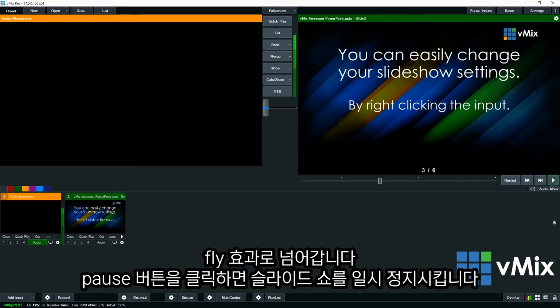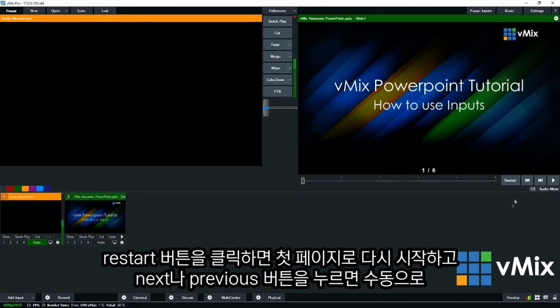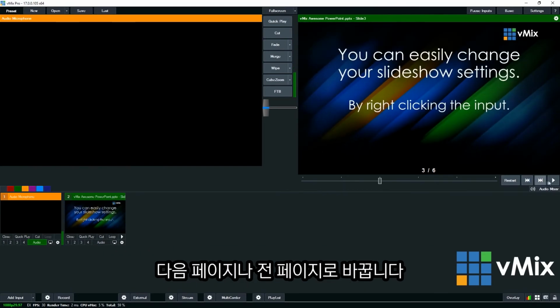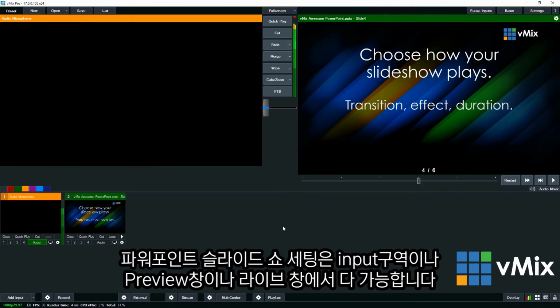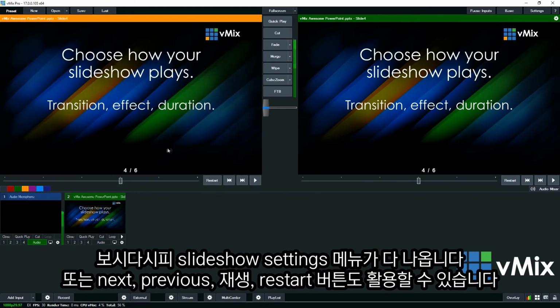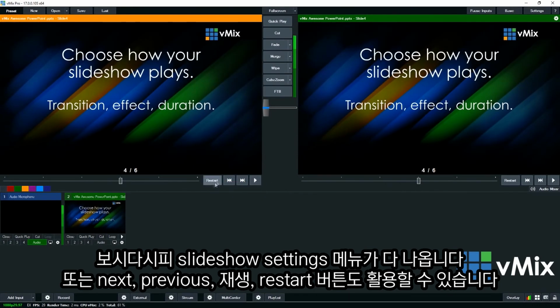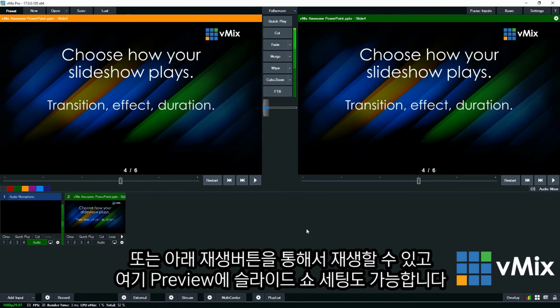We can pause it by hitting the pause button. We can restart by hitting the restart button. And then if we wanted to manually go through the slides, we can do that also. Also remember that your PowerPoint presentation can be controlled from wherever you see the input. So if we bring this up to here, to our preview, we can control slideshow settings from here. We can go forward and back. We can play and pause and restart our PowerPoint presentation.